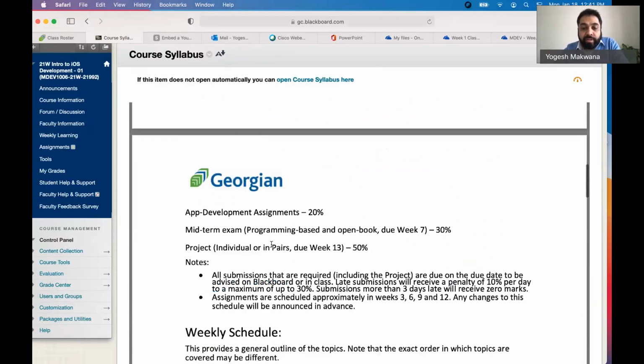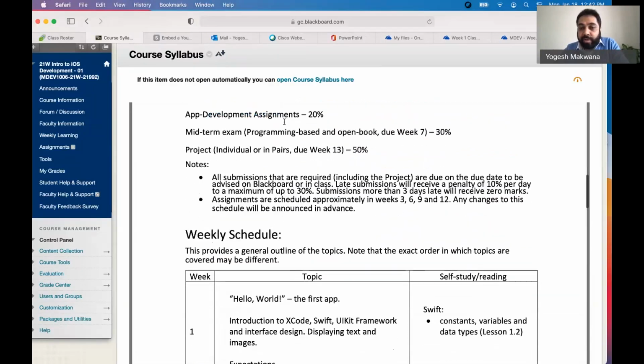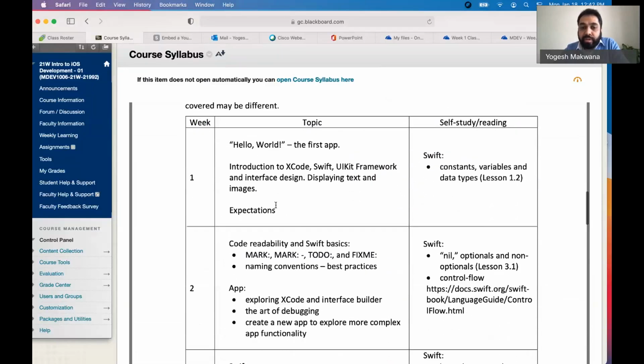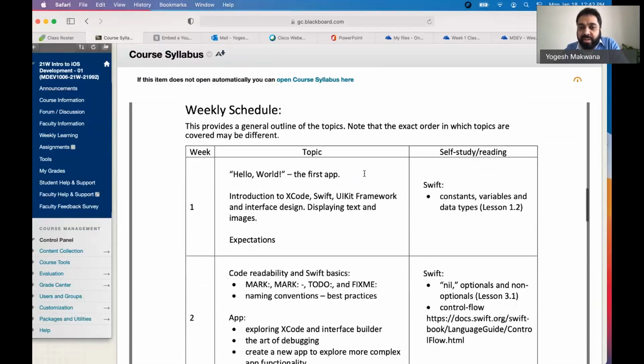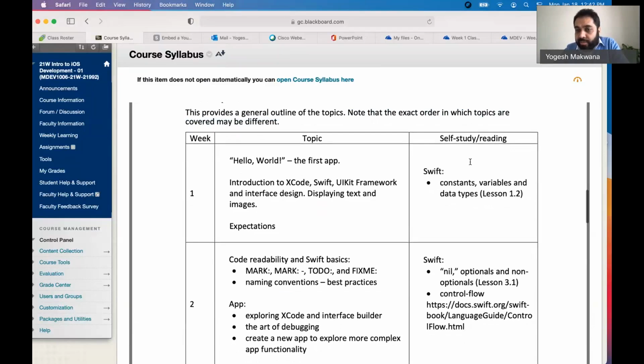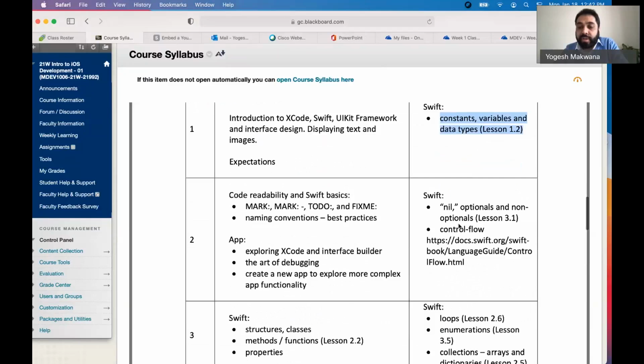And one other thing, some of this I'm covering in the next segment, but I want to go over the weekly schedule. You will see week by week laid out what topics we are covering approximately. It says here the exact order may be different. We may change things around. And the last column gives you self-study reading. This is something I would highly recommend. So for now, this week, you can read about constants, variables, and data types.